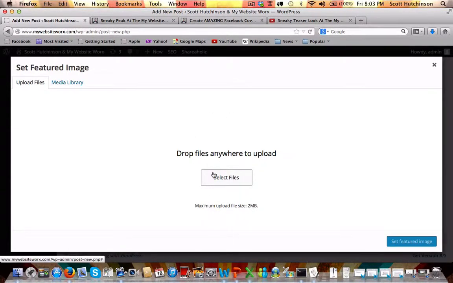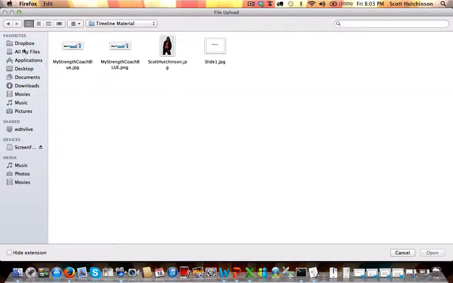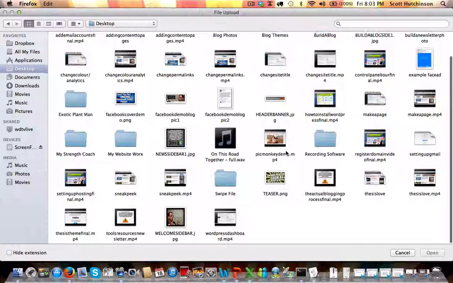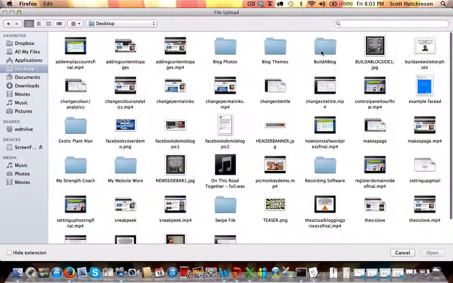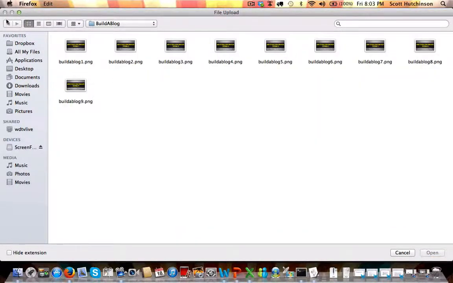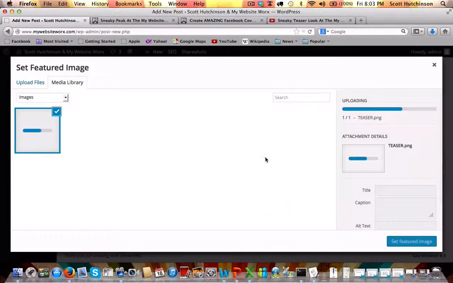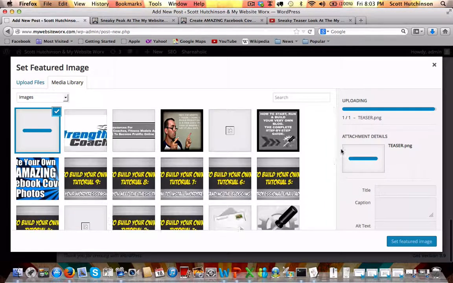So we go select files. I'm going to go just off my desktop, and come down here where we build a blog. Actually, put it here. Here we go. So this is just a PNG file. I'm going to double click that, and that's going to upload straight to my set featured image. Waiting for it to load.